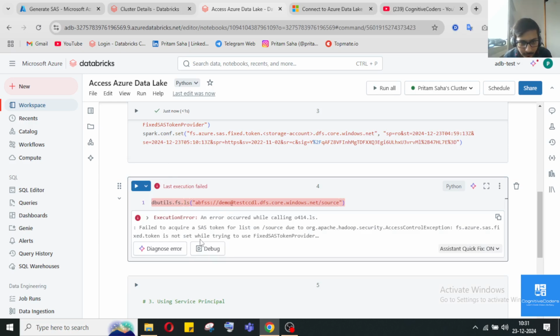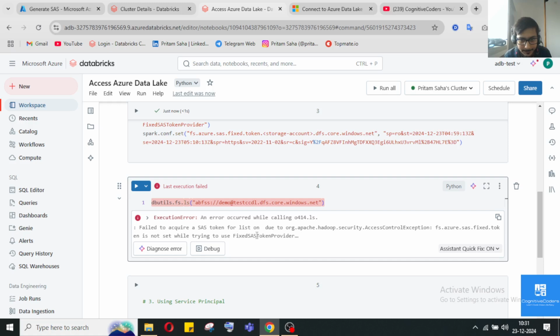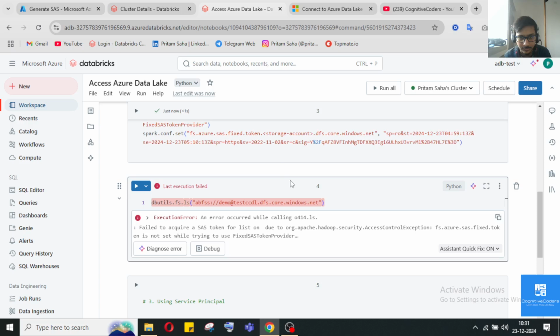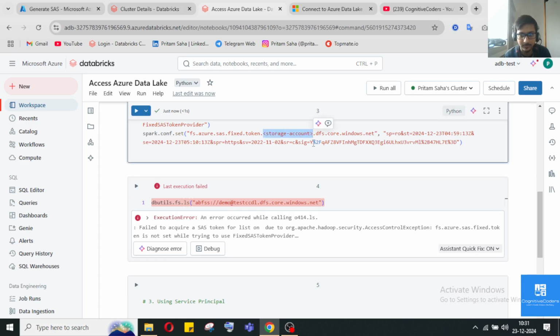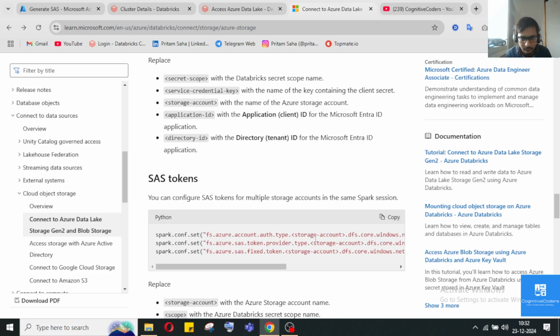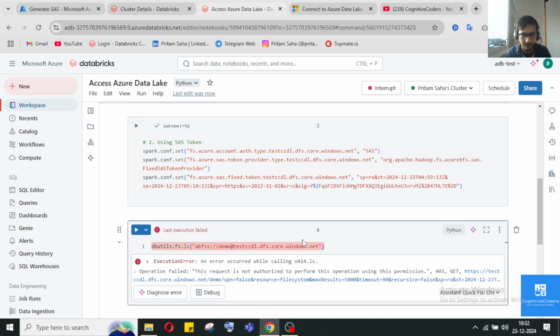An error occurred. Okay, what kind of issue? Directly blob access issues. Let me see. Okay, I have not mentioned the storage account name here. That is the storage account name. I have to mention the storage account name, test ccdl. Okay, now if I run, let me check.